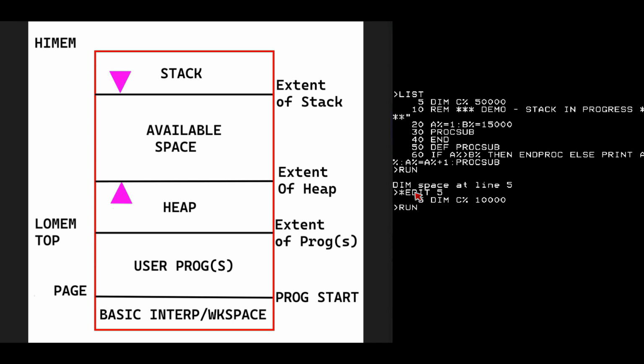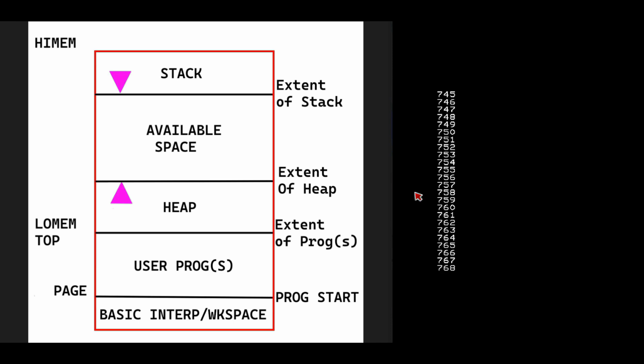I've literally just done this now, so I don't know what the result will be, but let's see. So it's still running. Where will it go? Nobody knows.